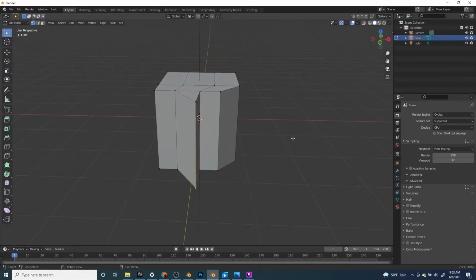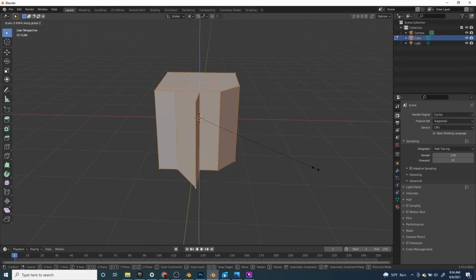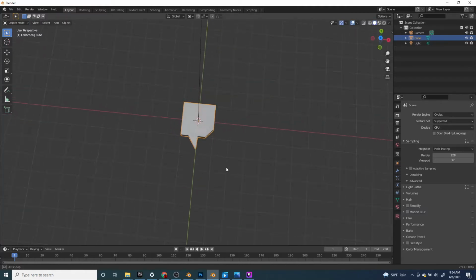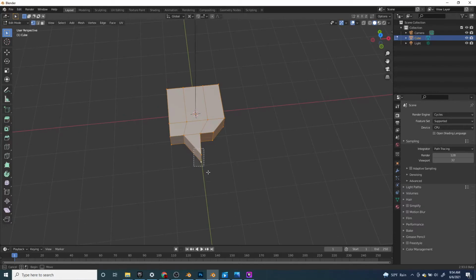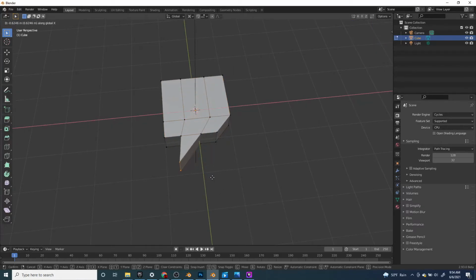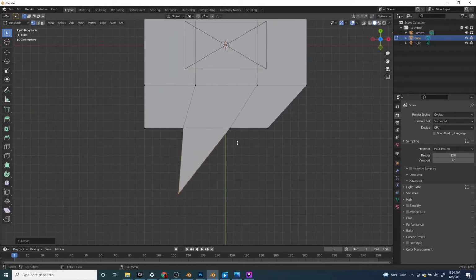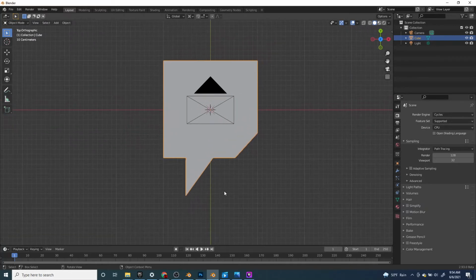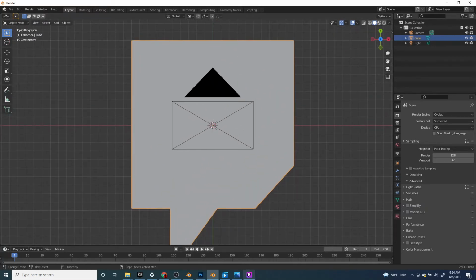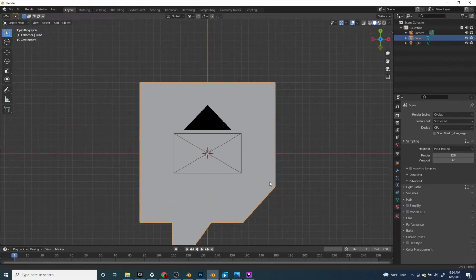Okay, now if I press A, and then scale it on the z-axis, actually this would be over there, like that. I think like that is good. And there's 2 eye things, I guess.